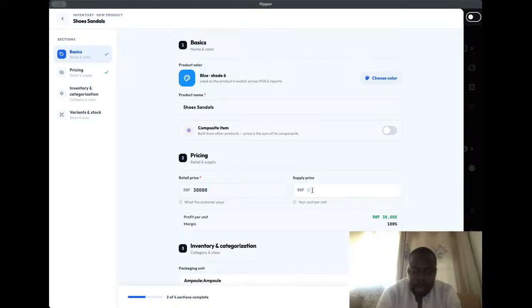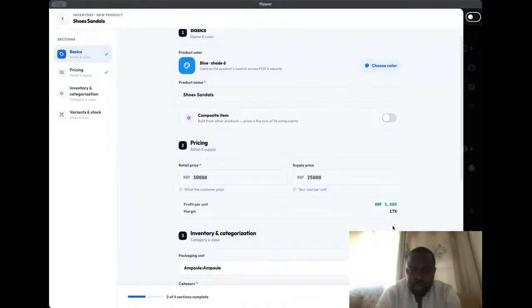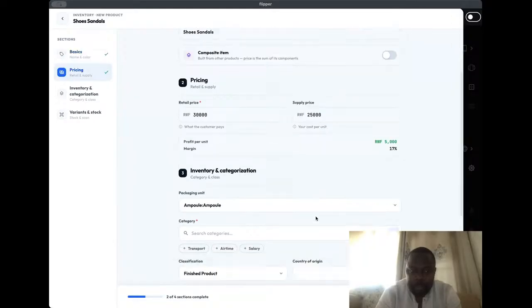And an important part here is the supply price, so that we will be able to understand the margin. So here I'm going to put maybe 25,000. Another good thing is that it's going to give you the margin you are taking on these items. So you can see that we are taking 17% of the margin, an important aspect as well.